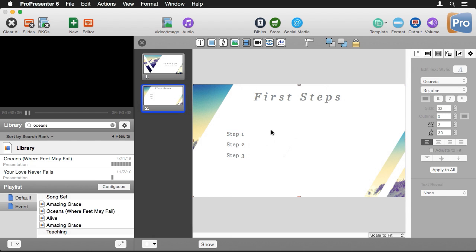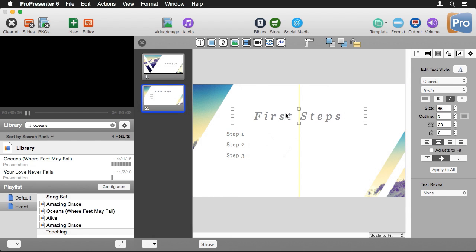So now we have that text here, and if we wanted to move this around, we could move this down a little bit or move this over. We can adjust it however we want.